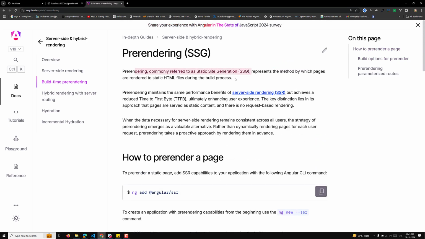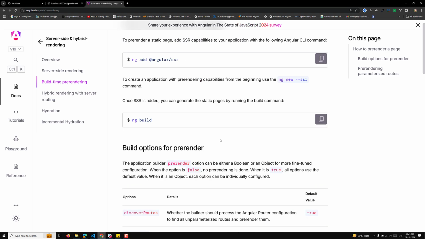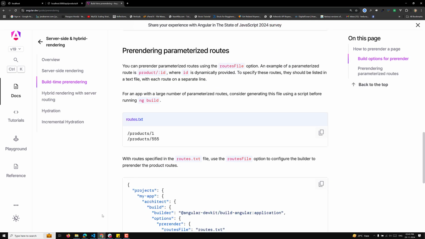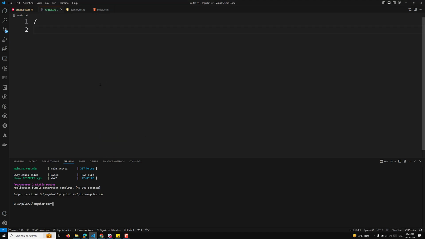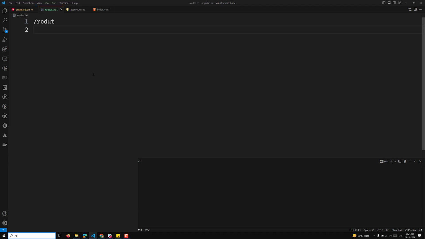We can also call this pre-rendering concept static site generation. Static site generation represents the method by which pages are rendered to static HTML files during the build process. Let's understand it very carefully. Let's go to the routes.txt file that we have here, and in it I want to add something like product/1.